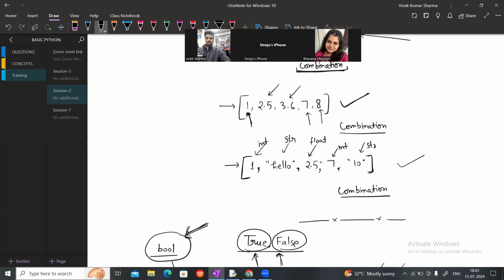In the second example, 1, 2.5, 3.6, 7, 8, this list is a combination of integer as well as float type of data. 1 is int, 2.5 is float, 3.6 is float, 7 is int, 8 is int. In the next example, we again have a combination of different values. 1 is an integer, hello is a string, 2.5 is float, 7 is int, and 10 inside the double quotes is again a string type of value. So this is a combination of different values inside the square parentheses, separated by commas. Again, this is an example of a list.